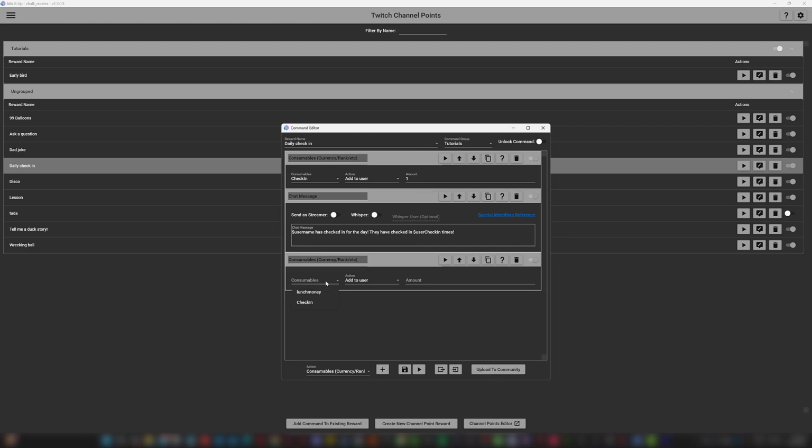Now the last thing I will also add in here is I'm going to give them some of the regular consumable currency that my bot uses, which for me is called lunch money. I'm going to give them 5 as a little bit of a reward for checking in, and this consumable can be used for the in-chat gambling and games that are often quite popular on Twitch and other platforms. So it just gives a bit of an incentive to do the check-in. So we'll save that one there.